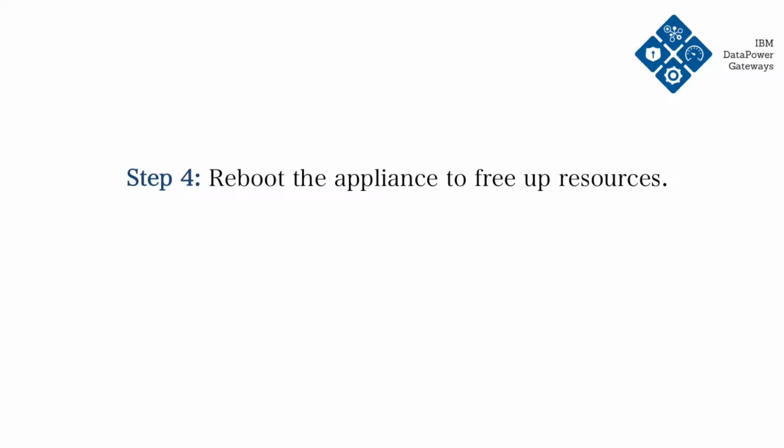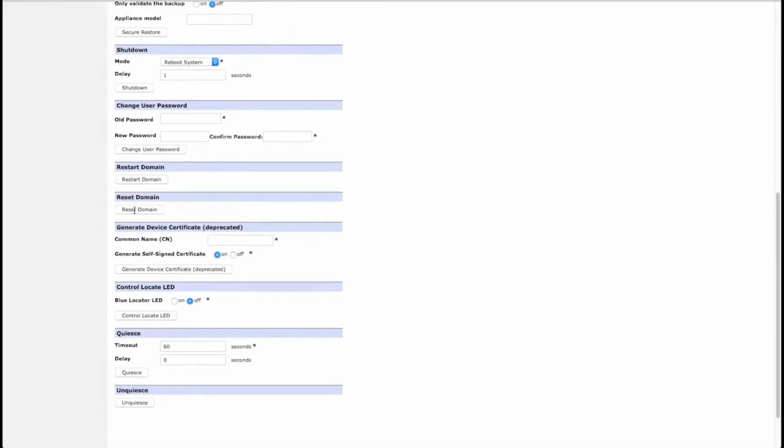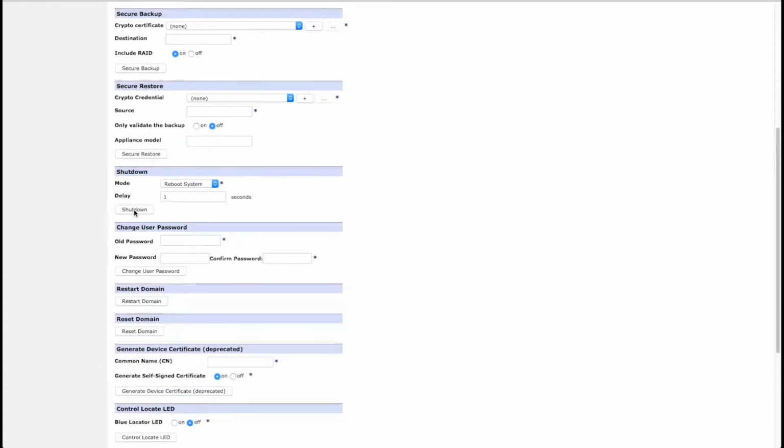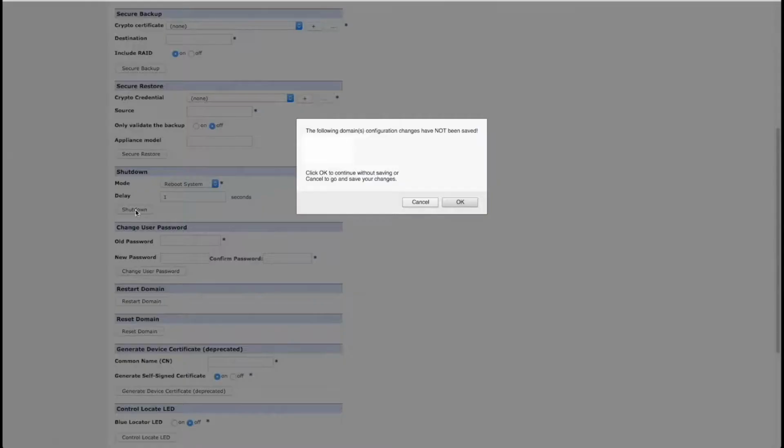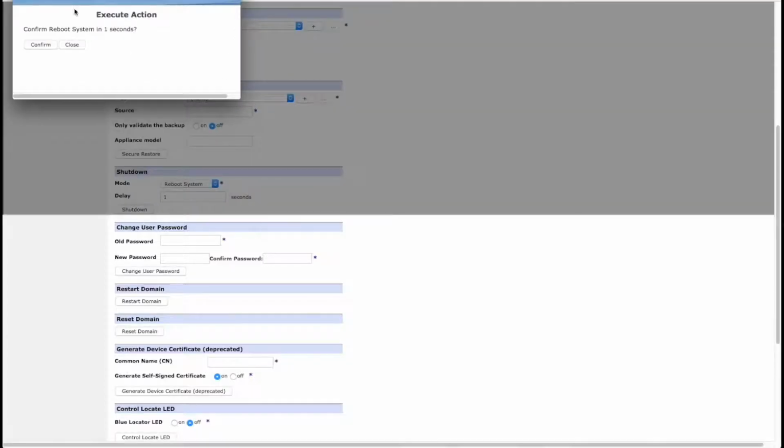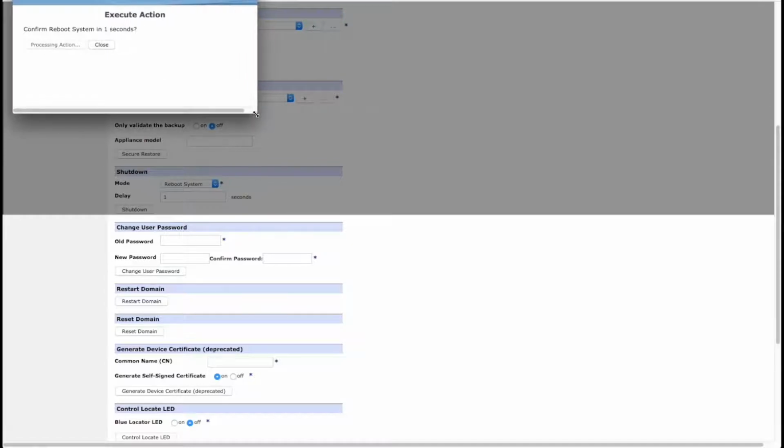Step 4. Reboot the appliance to free up resources. Rebooting your system is an important step, which allows you to clear memory and temporary space from your device. While still in System Control, scroll to the Shutdown section, select Reboot System from the drop-down, and click Shutdown. Be sure to save any config and confirm the action to reboot successfully. When the device comes back up, please remember to quiesce the appliance again, as rebooting disables the quiesce feature.